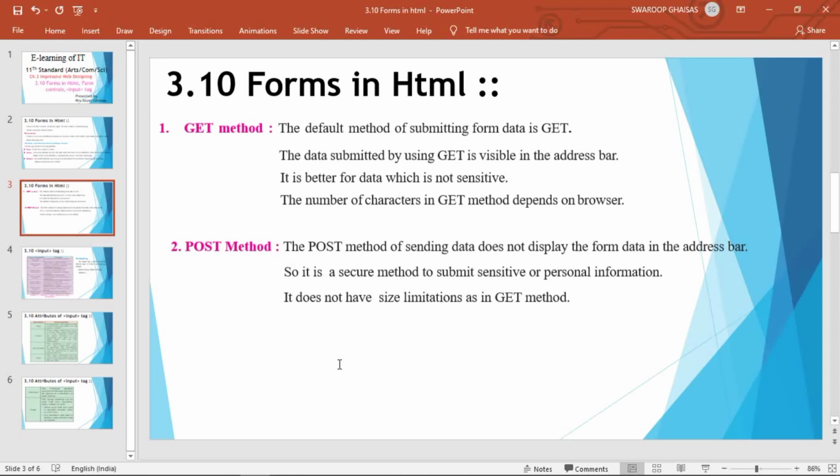It is better for the data which is not sensitive. Like if you want to transfer data that includes passwords or any account information, bank details, that information cannot be visible in an address bar. Then in that case you may not use a get method, because your data will be visible in an address bar. So this method will be better whenever the data that you are submitting is not sensitive.